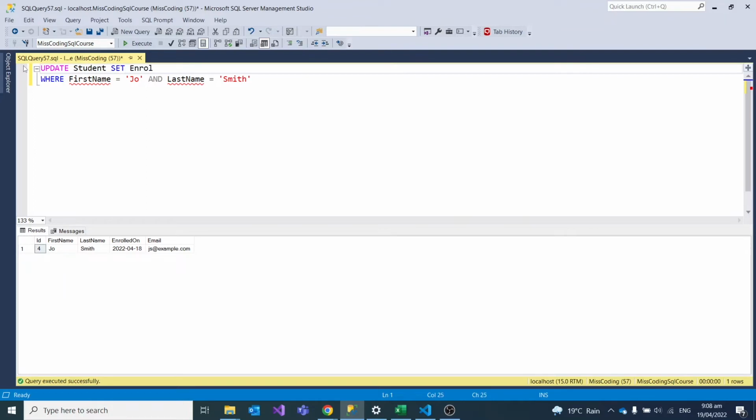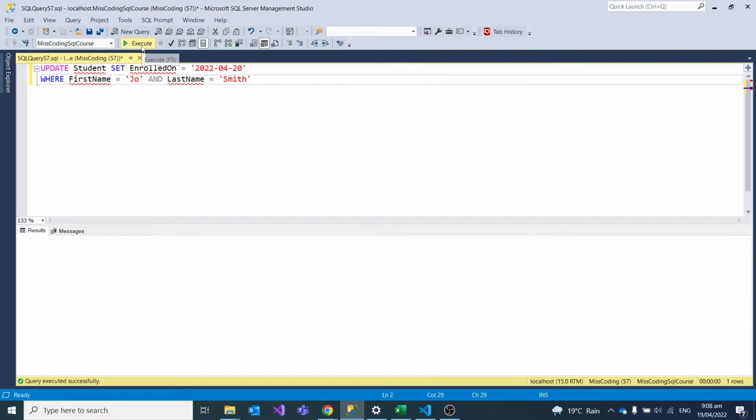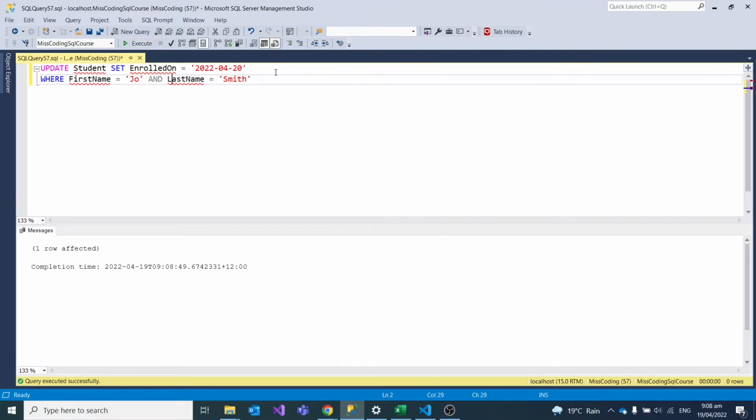So now I'm going to show you a bit of an update statement. When you do an update statement, you should always have a where clause, otherwise you're going to update all the rows basically. So I did my select first just to make sure I had the right where clause, and now I'm going ahead and updating that student to have a different enrolled on date. So you can see that I've set their enrolled on date to be the 20th of April, whereas it was previously the 18th of April.